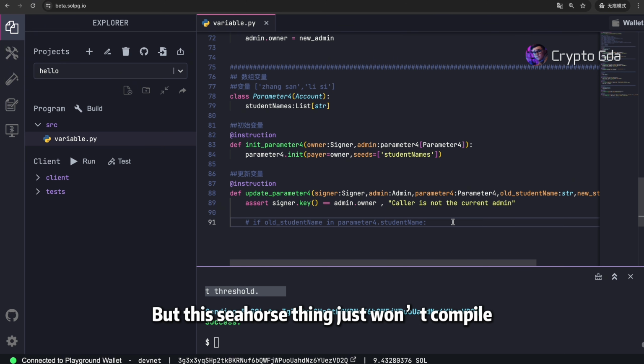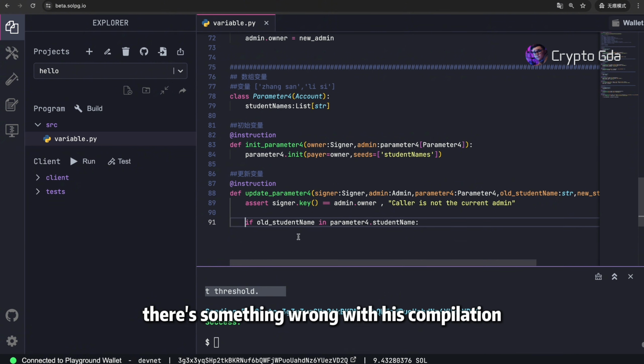But this seahorse thing just won't compile. He can't get it to compile. There's something wrong with his compilation. He is in prison.